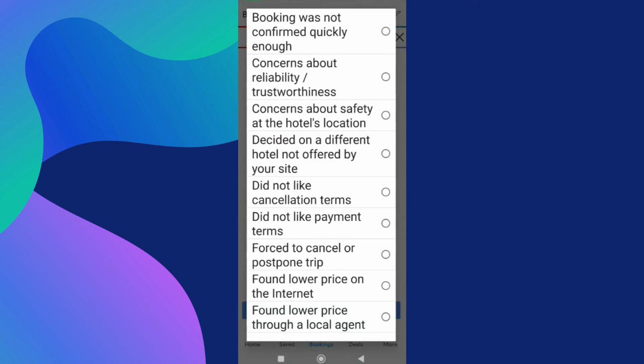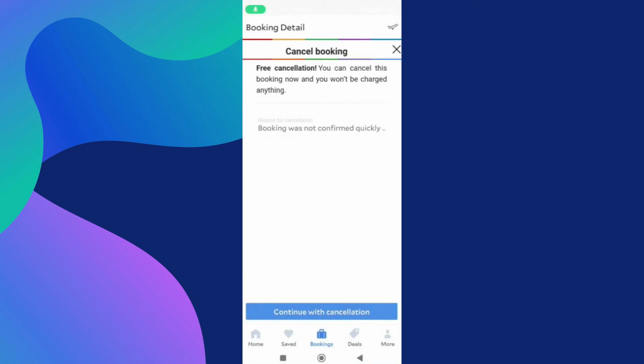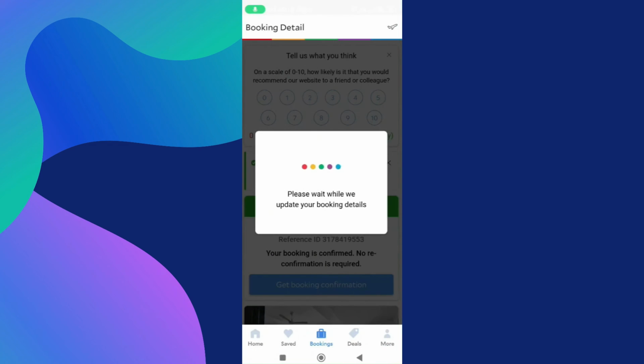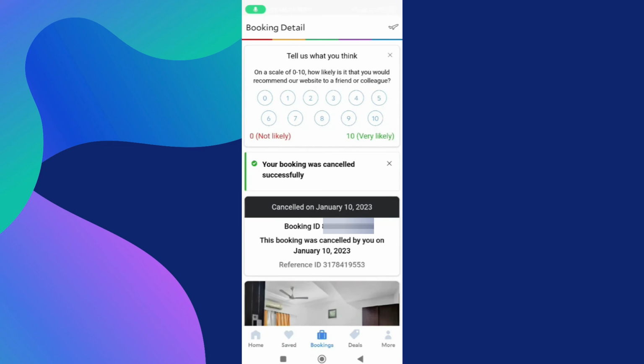So I'm selecting my reason and then click on cancel booking. So after you click on cancel booking, the page will load for some time. It will load for a minute, I guess. So after the loading has done, as you can see, there is a thing that's written, your booking has been cancelled successfully. So those are some easy steps on how you can cancel any kind of booking on Agoda.